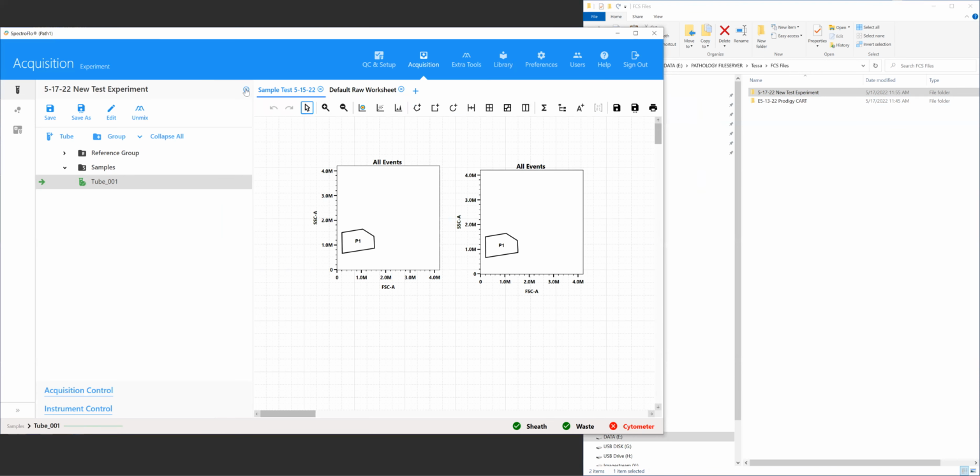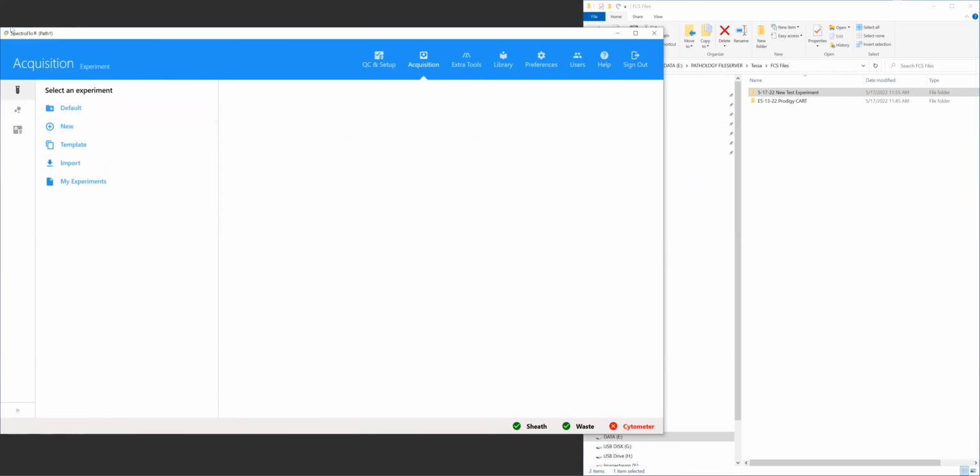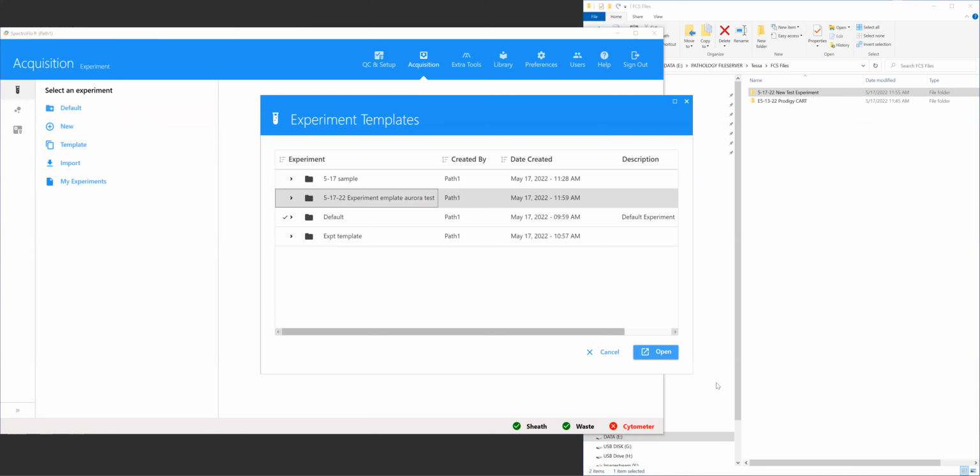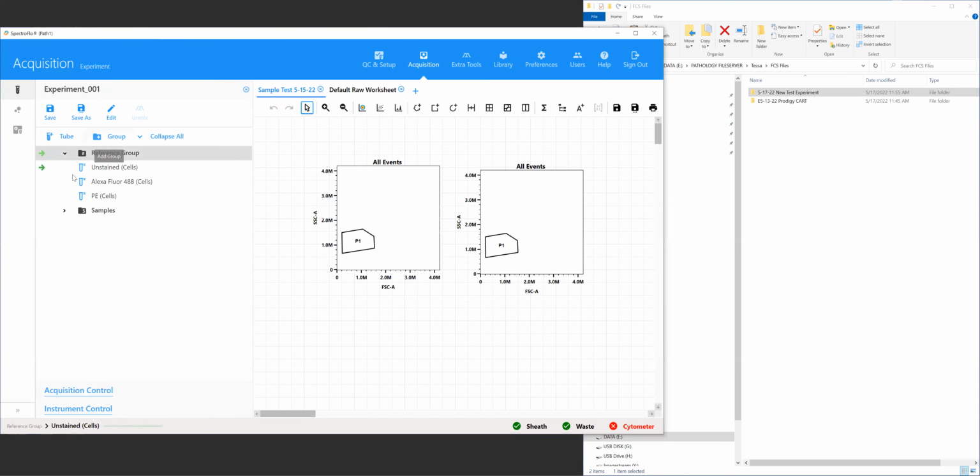And if you wanted to open that template in future, you would just, again, go to Acquisition. When you first open the software, go to Template, and then it would be saved right there. And if you open it, you'll see that there's no data files in here at all. It has the right worksheet applied, and it's blank. So this is what you would use if you wanted to rerun your reference controls and run new samples.